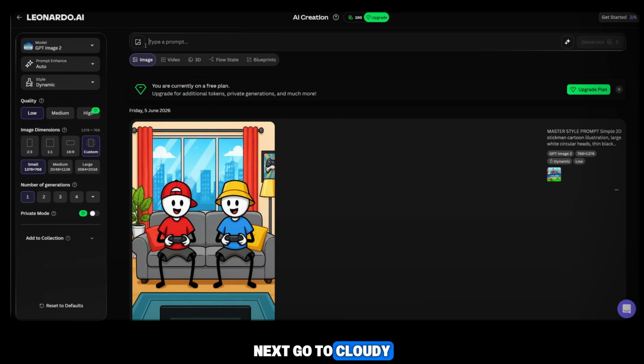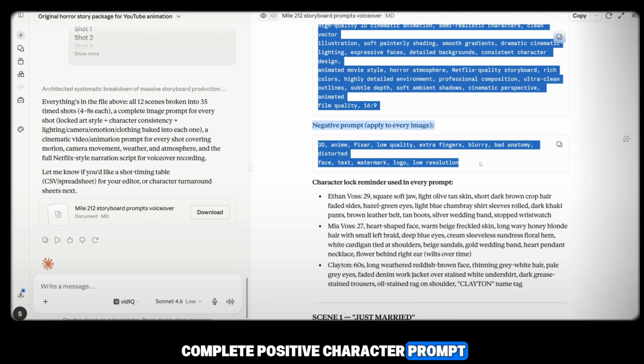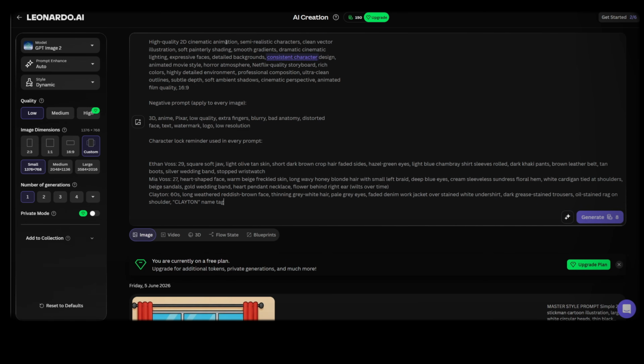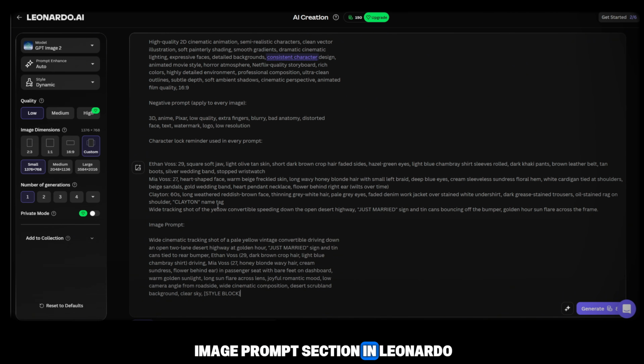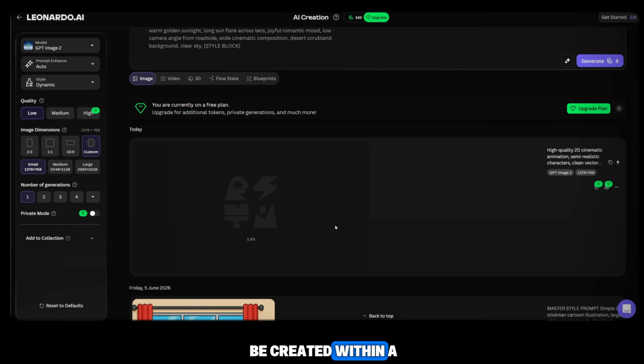Next, go to Claude AI and copy the complete positive character prompt along with a negative prompt. Paste both of them into Leonardo AI. After that, return to Claude AI and copy the first scene's image prompt. Paste it into the image prompt section in Leonardo AI and click Generate. Your first image will be created within a few moments.